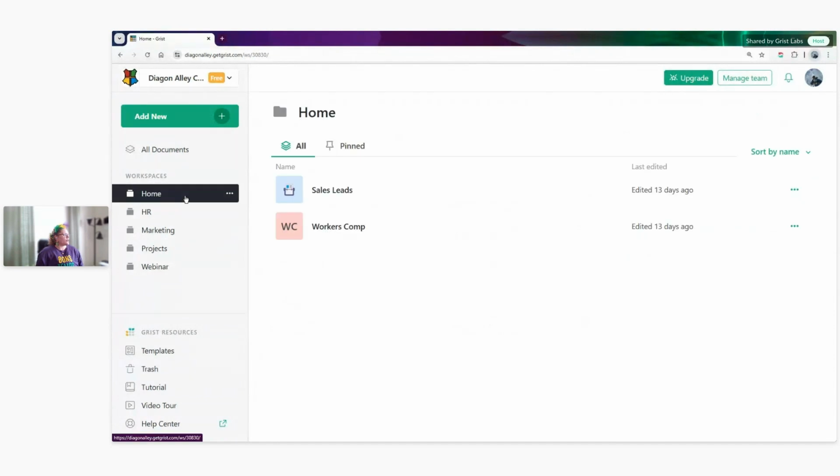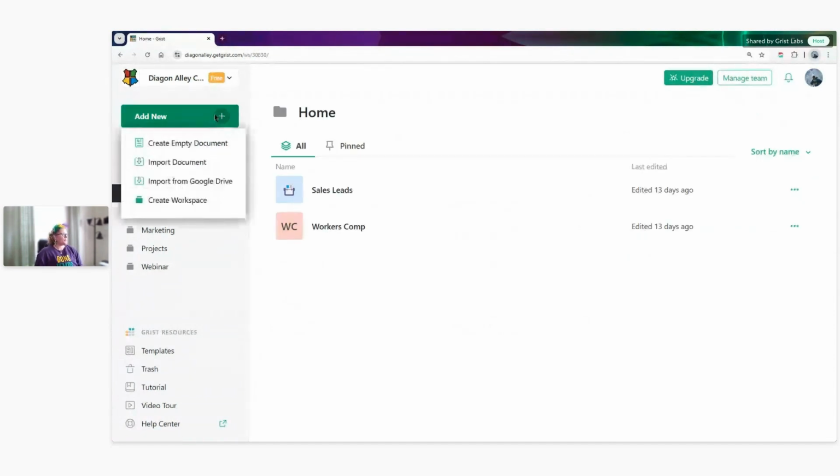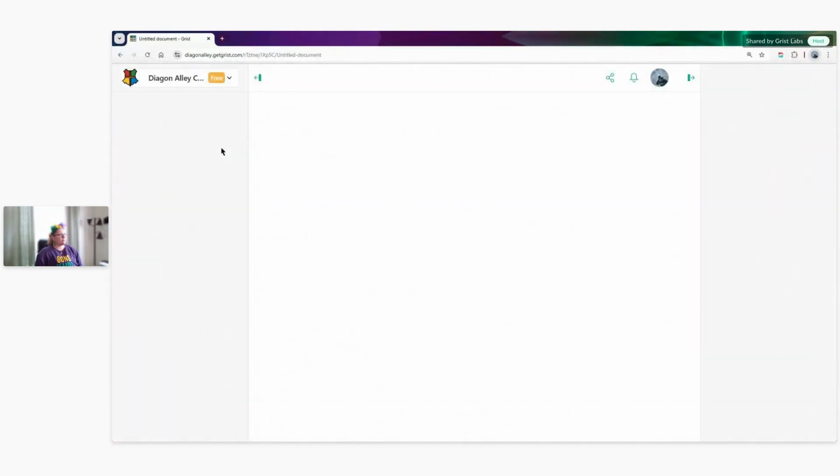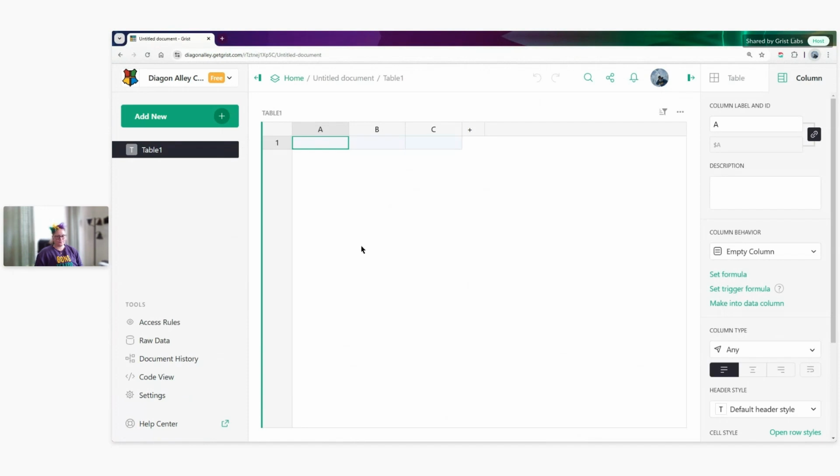Let's go ahead and create a new document and then start digging into the features there. So we click the green Add New button and create an empty document. At the top of the page here in the breadcrumbs is where we can rename the document. So I'm going to call it Grist 101 for today's webinar.